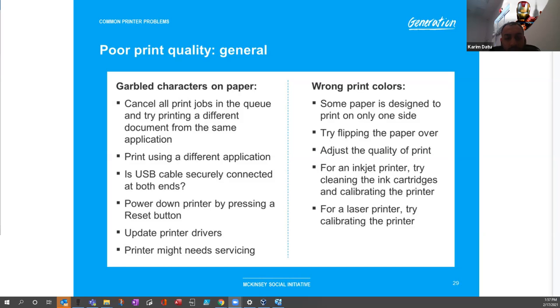Wrong print colors. Some paper is designed to print only on one side. Try flipping the paper over. Adjust the quality of print. For an inkjet printer, try cleaning the ink cartridges and calibrating the printer. For a laser printer, try calibrating the printer. Okay, thank you very much.